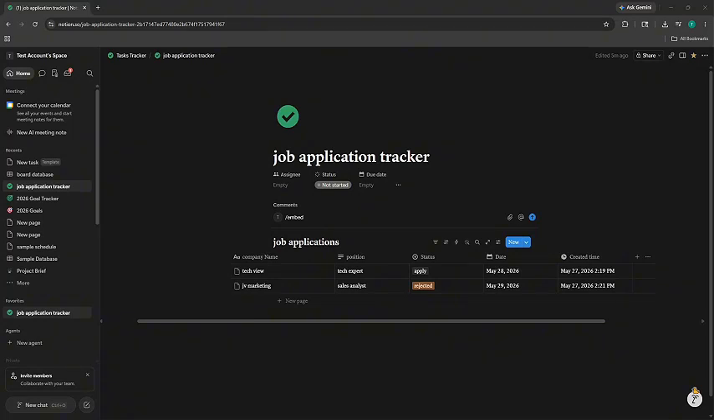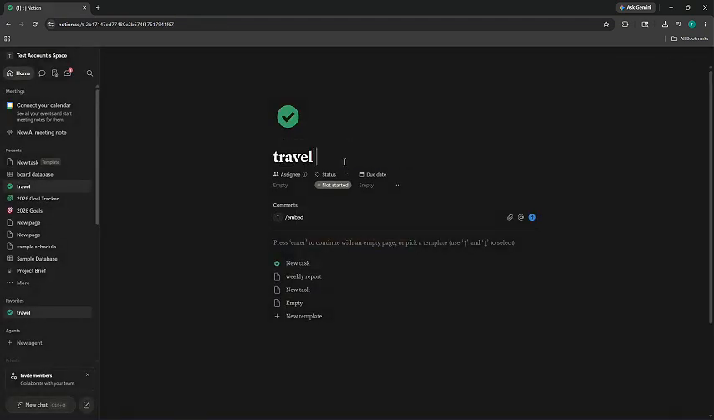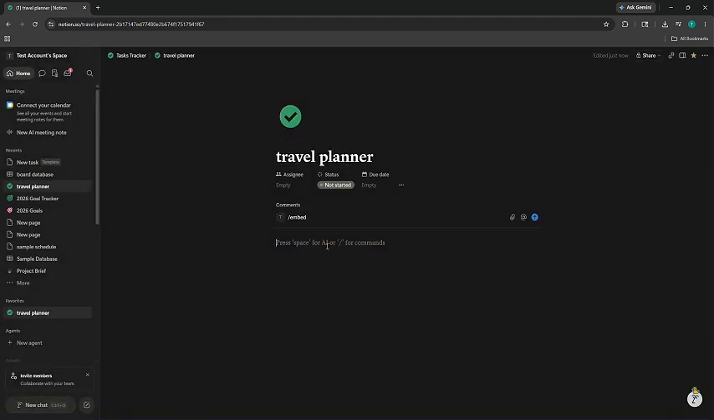In today's video, I'm going to teach you how to build a travel planner in Notion. By the end, you'll have a clean, centralized space to manage your itinerary, accommodations, transportation, budget, and packing lists, all in one place. Start by opening your Notion workspace and creating a new page dedicated to your travel planner.